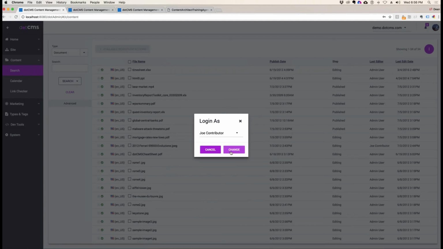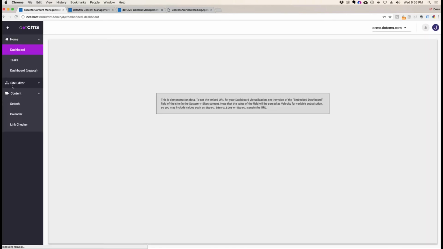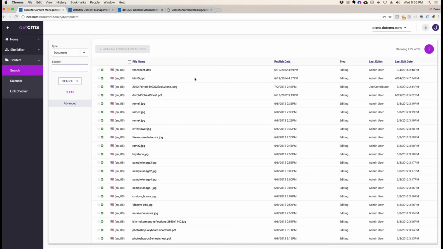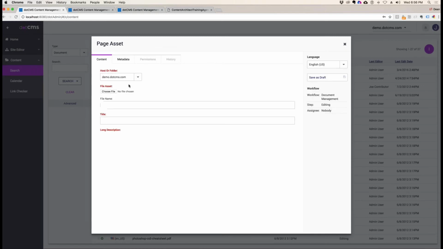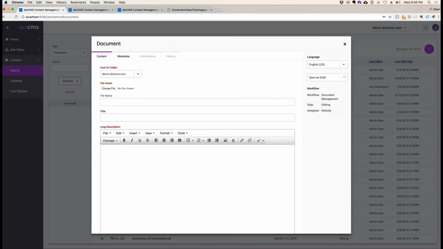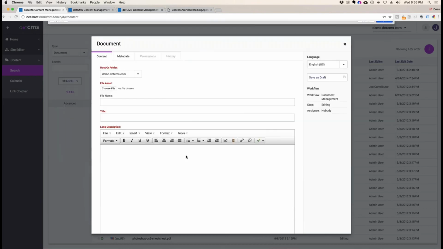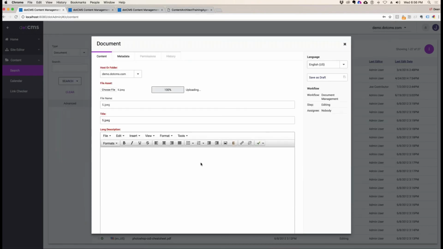He is a limited contributor role user. I'll go to my content search manager, and he can only create content, contact us content or documents. So I'm going to add new content, and it's document. And I'm going to choose a file of some sort, a picture of a house. Sure. Maybe that's the product they're selling.